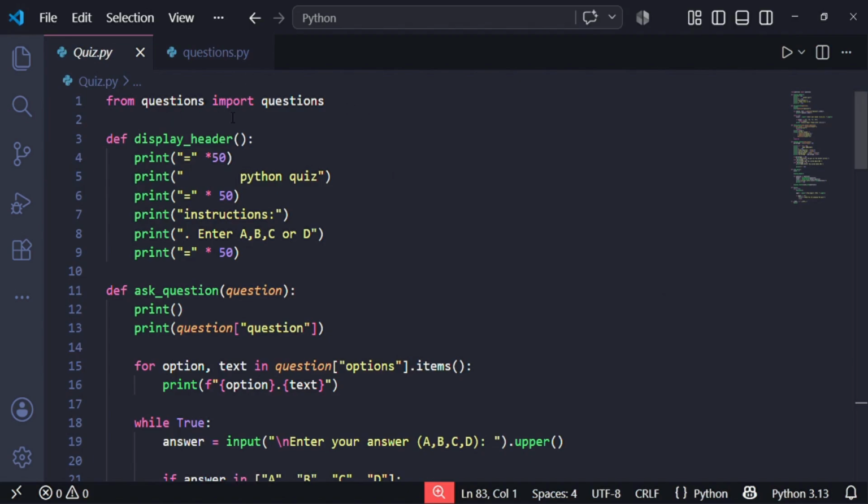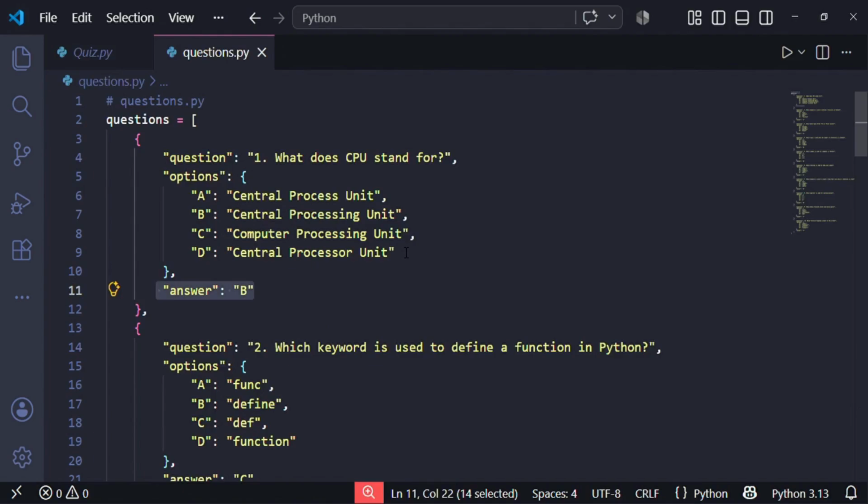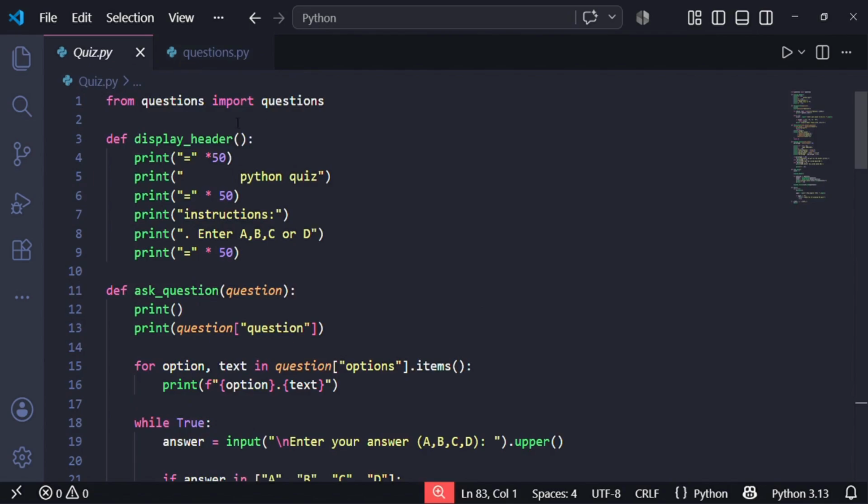So in this we are importing questions from another file. Here you can see we have 10 questions in dictionary format. We have 3 pieces of information: the question, the options, and the answer for that particular question. We have stored them in dictionary format, and we are importing these questions into our main code.